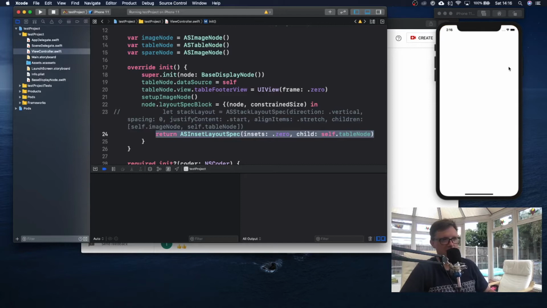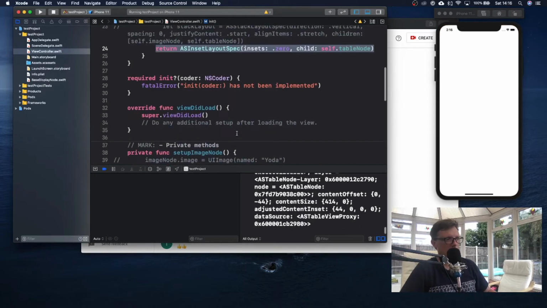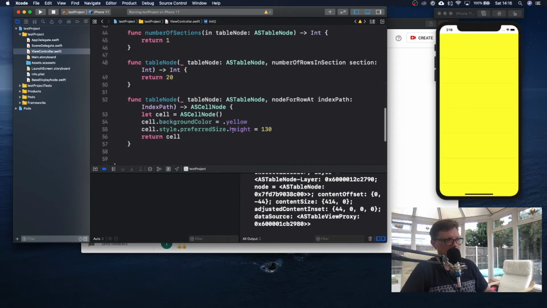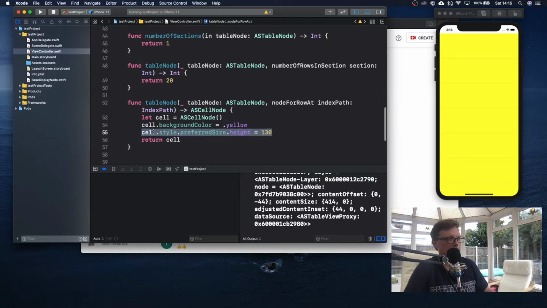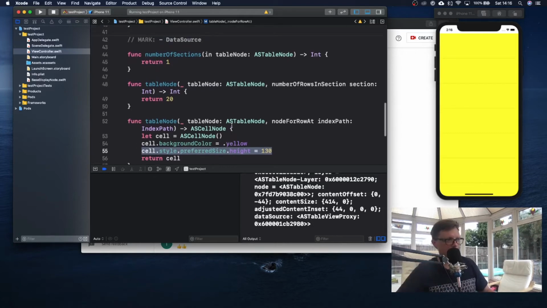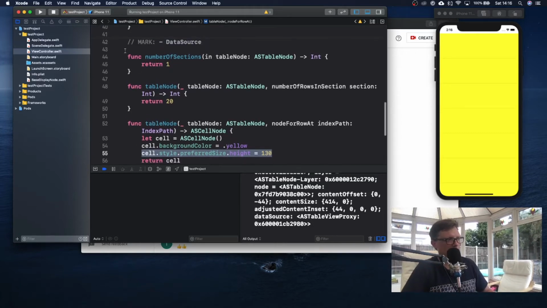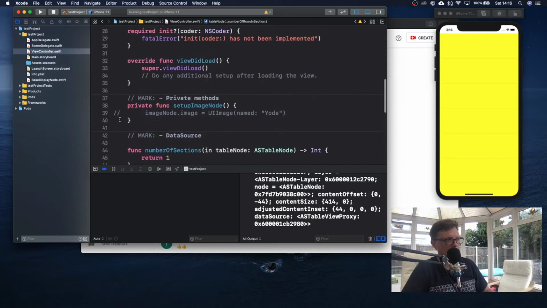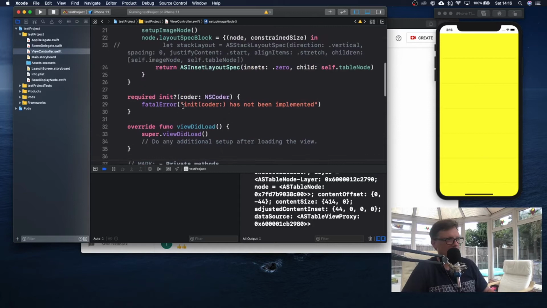And what we will see here is a table view with yellow cells, as I've explicitly said here. I've got a fixed height of 130. Most people use the dynamic sizing that Texture offers, but I've just given it a fixed height. It's a super rough and ready project. Then we've got our normal data source stuff here, returning 20 cells and a section of 1. We've got a helper method here, which I'm going to talk about a bit later.